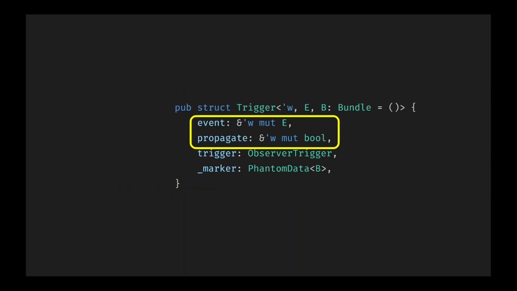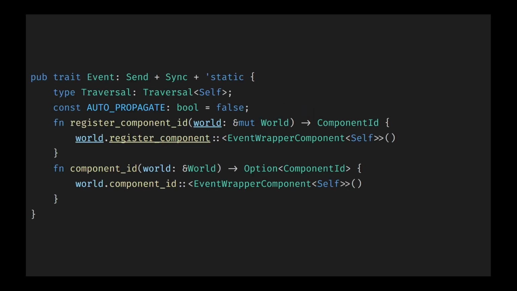The second part of the trigger is the data it provides to the observer system. This includes a mutable reference to the event that triggered the observer and a mutable Boolean flag that indicates whether the event should continue to bubble up through Bevy's event propagation path. In Bevy, each event type can specify a traversal type, which defines how it propagates. By default, this is just the unit type, which means that events don't propagate at all. But it can be set to something like child of, which tells Bevy to bubble the event up the entity hierarchy from child to parent, triggering all observers that watch for that event up the path.